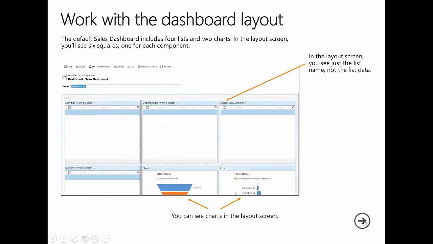This will bring up the dashboard layout, which we will work with now. The default sales dashboard includes 4 lists and 2 charts. In the layout screen, you'll see 6 squares, 1 for each component. In the layout screen, you just see the list name, not the list data, and you'll also see the charts in the layout screen.